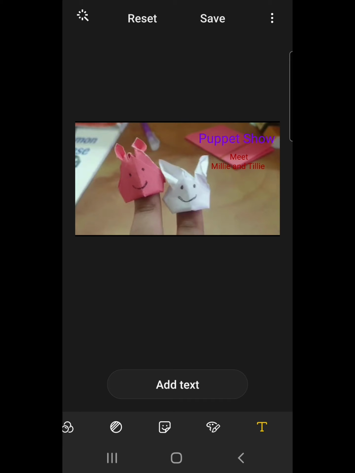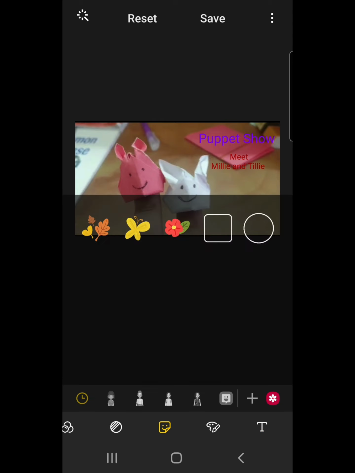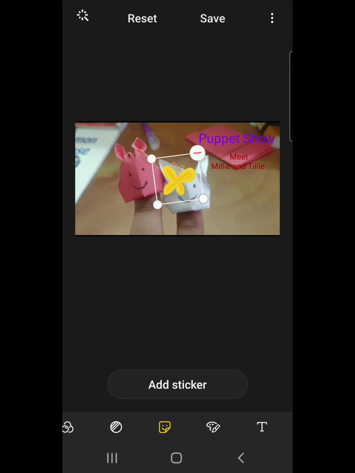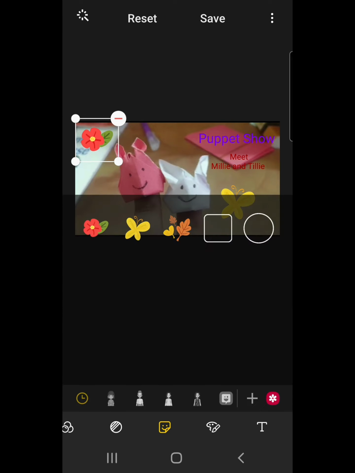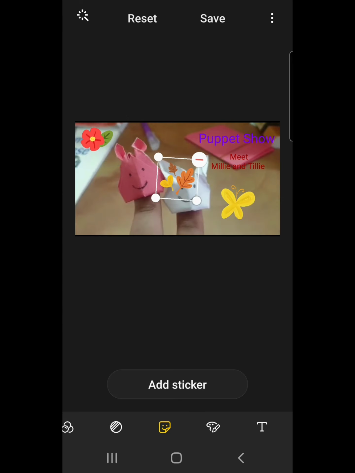So, now let's decorate it with stickers. So let's use this cute little butterfly sticker in here. Another sticker. I'll use my favorite, this flower sticker. Then I'll be using this leaf sticker in here. Yep, it looks just beautiful. Okay, so now our custom thumbnail is done.